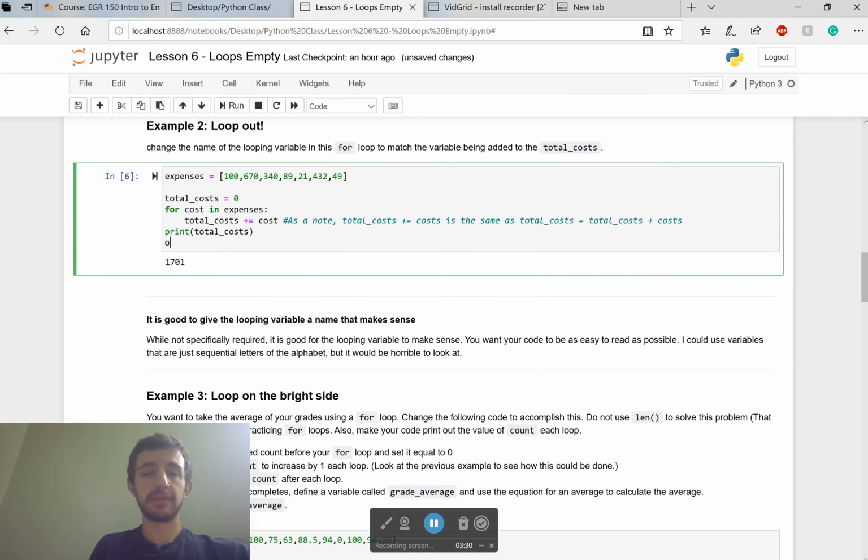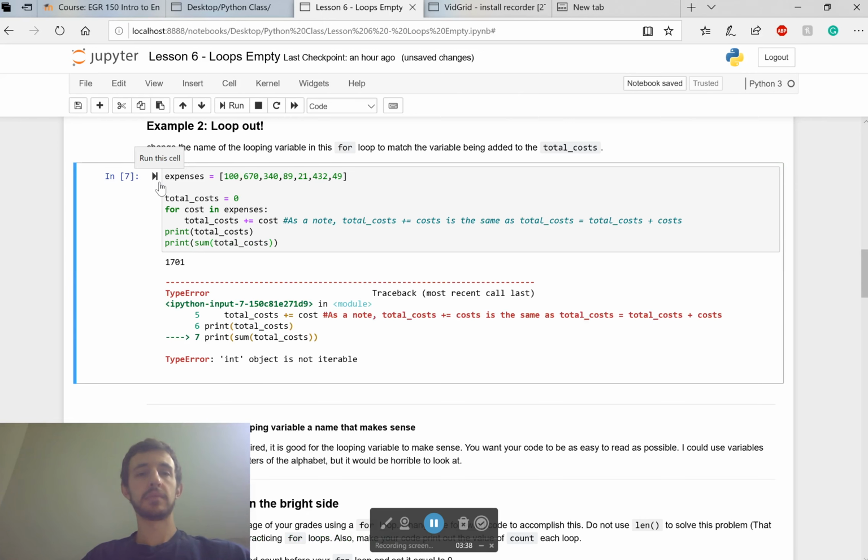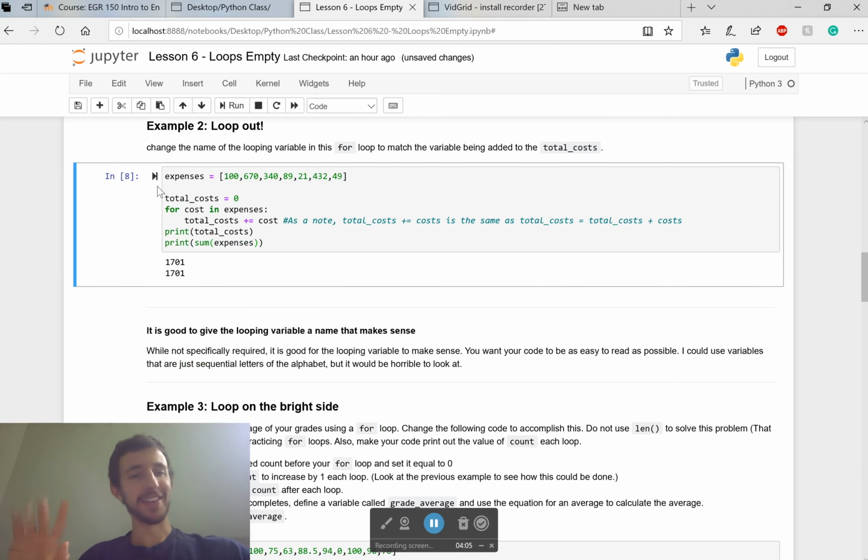I could have also done this. Oh, I forgot about that. Oh, you can't use that. That should have worked, I thought, but that's life. Oh, I put total cost here. I meant to put expenses. That's what went wrong. You can't take the sum of one item. There we go. Okay, I wasn't crazy, just made a mistake.